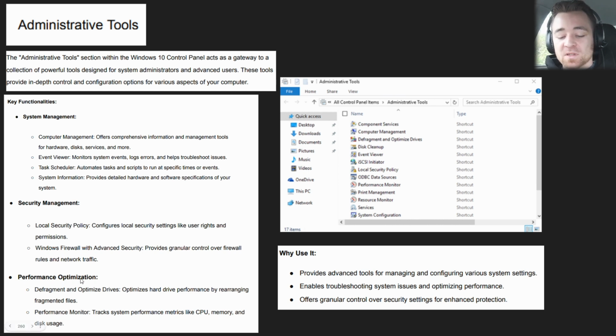And then performance optimization. You can defragment and optimize drives to whatever specific requirements you have. And performance monitor. You can have a look at your system performance metrics such as your CPU, memory, and disk usage. So we've gone through a lot of those individual components in other videos, or we will in the future.